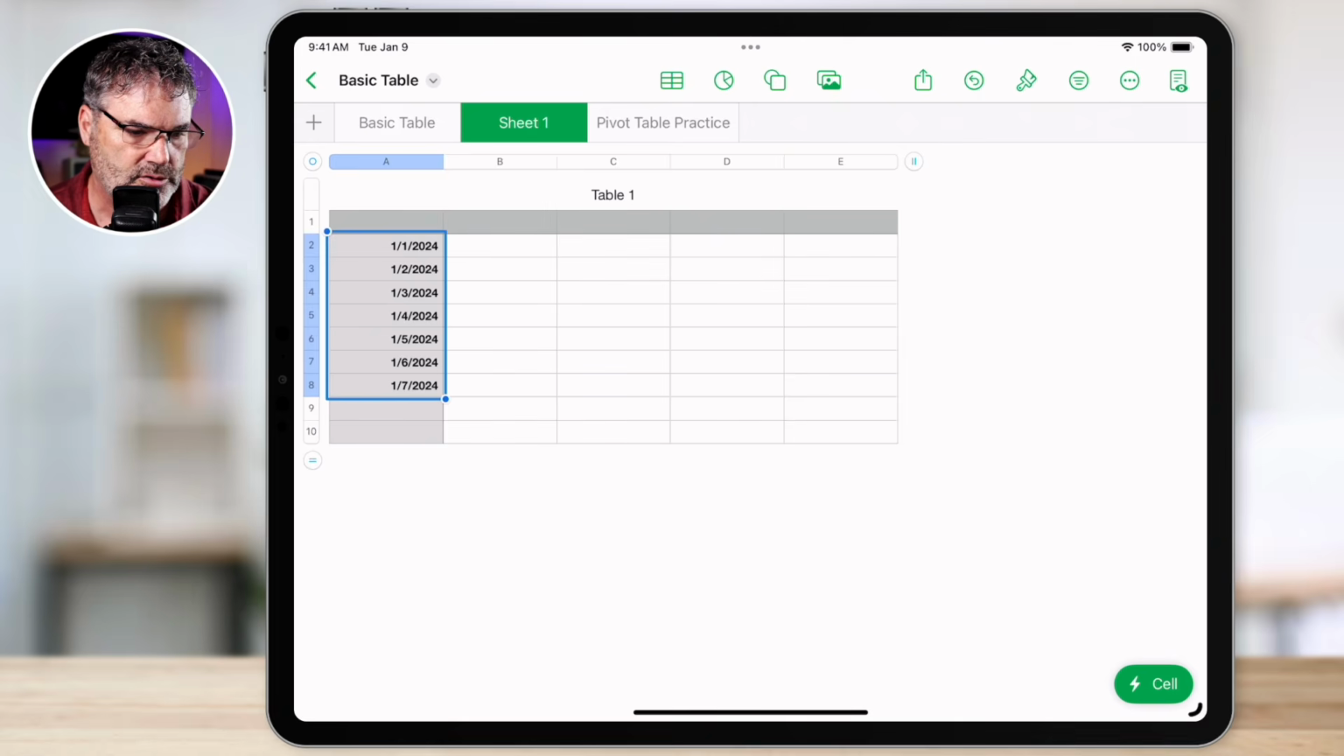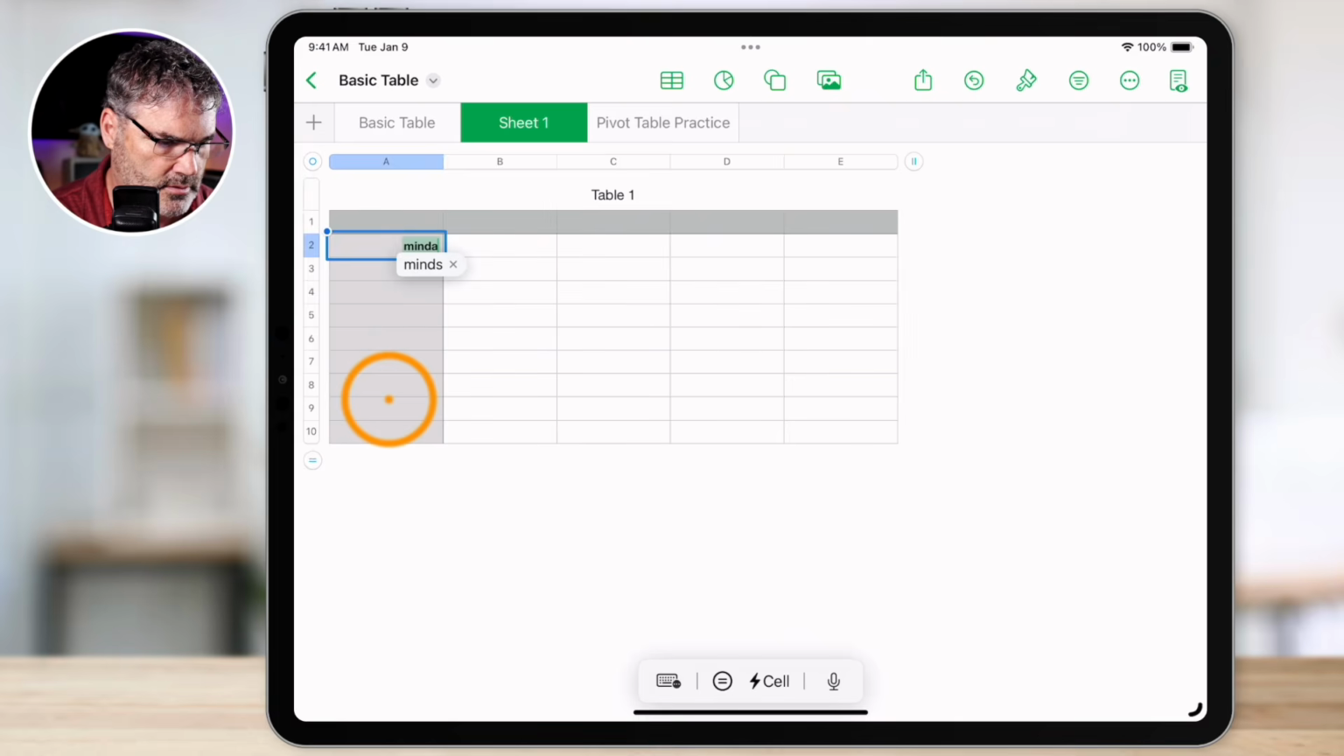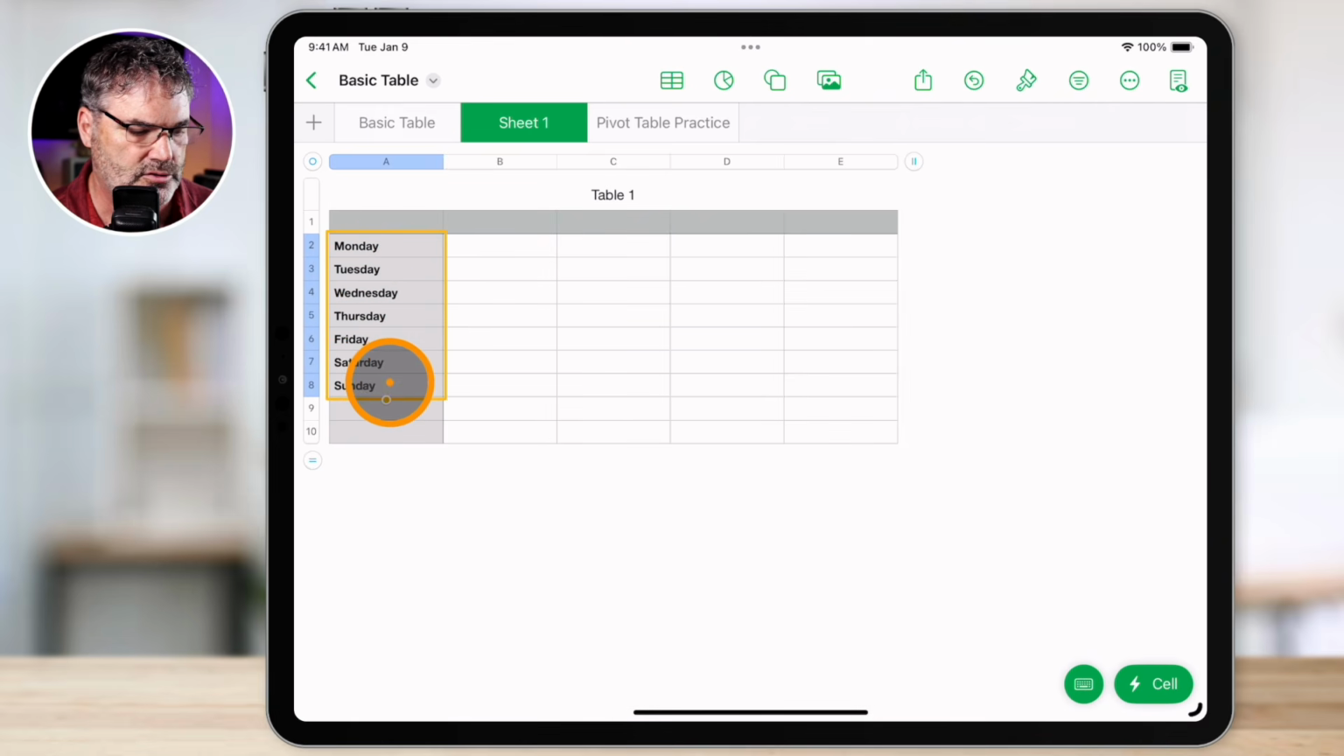I'm going to undo this, and let's just go with Monday. And now when I move my cursor up over top of it and drag it down, it's going to add Tuesday, Wednesday, Thursday. It recognizes that that's a day. We can do this with numbers. So I'm just going to undo again. We just tap on this to undo.